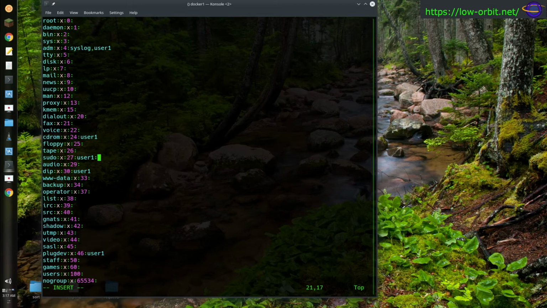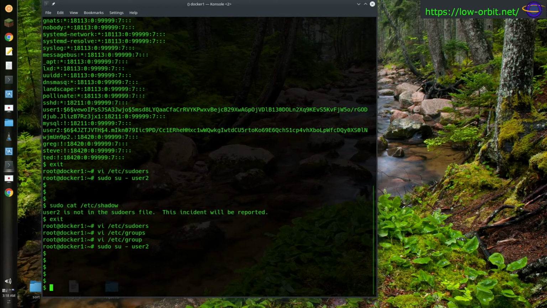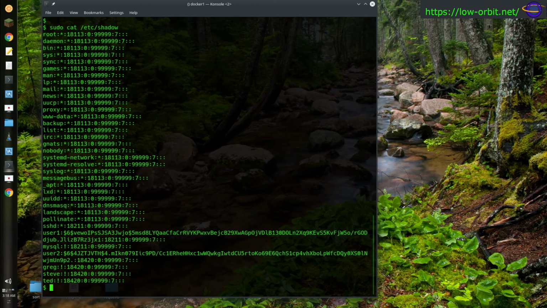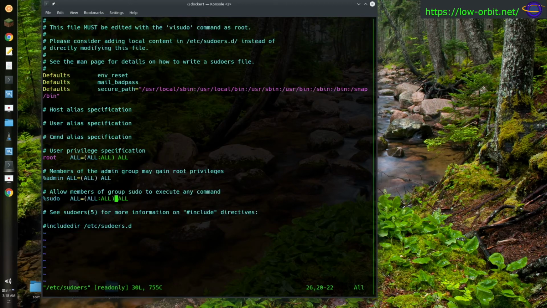So if we add user2 and exit out of there, then we can become user2 again and see how that works. So sudo cat /etc/shadow, and there we go. We have permission to do that again. So two ways you could do that. If you want to give your user sudo permission, you can either explicitly give that one specific user permissions, like they're doing for root here, which is the default, or you could just add them to the sudo group.